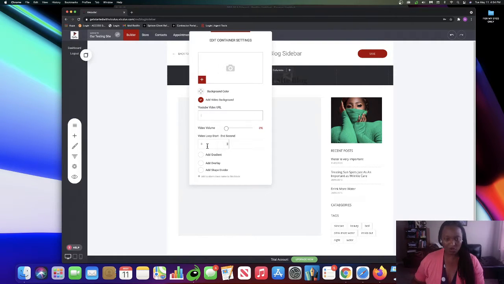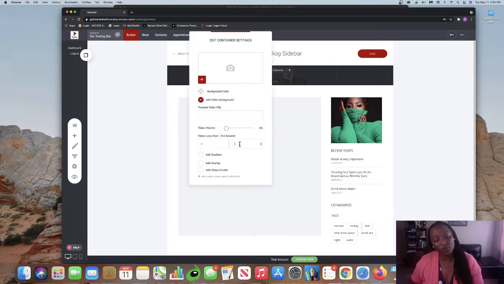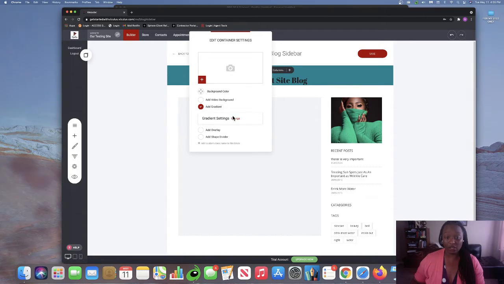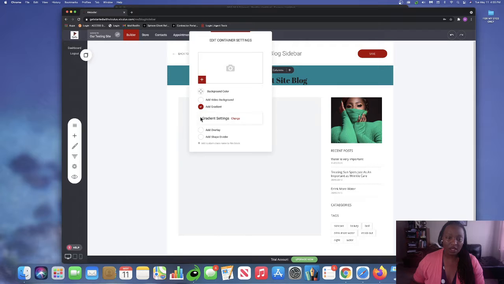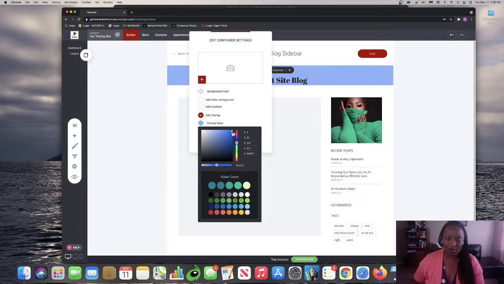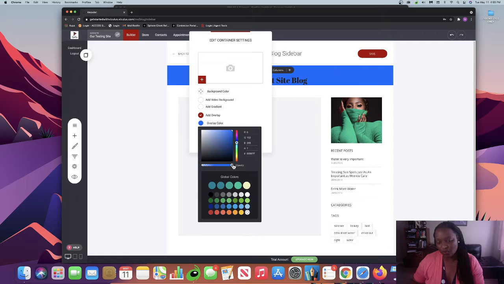You can set it to when you want the loop to start, when you want it to end, and then if you don't want that anymore, you just check off of it. If you want to add a gradient, that's really cool, and you can set those changes. We also have the option to add an overlay to it. And if you did want to set a different kind of overlay, you hit this, and then you can slide it to make it be as transparent as you want.